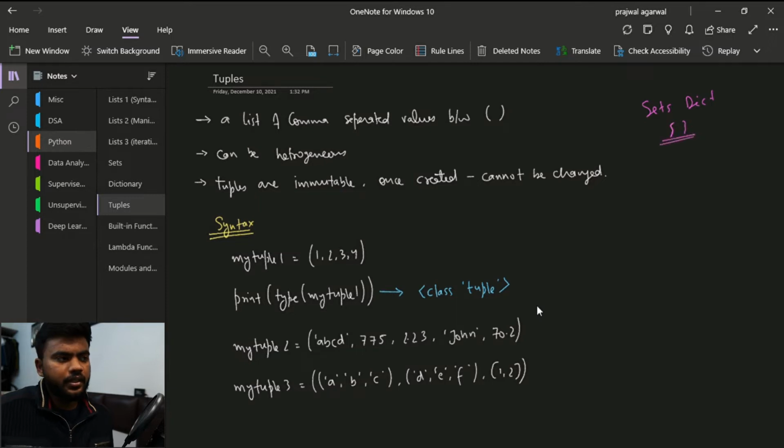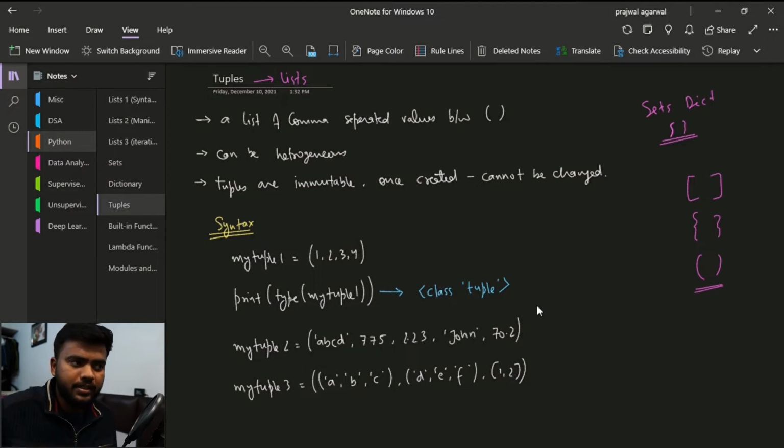Now, tuples have some relation with lists, and I'll explain why, of course. Now the thing is, how do you define a tuple? We have used square brackets, we have used curly brackets. For tuples we will be using round brackets, the parentheses as we call them. Everything inside them separated by commas is taken as a tuple by the compiler.